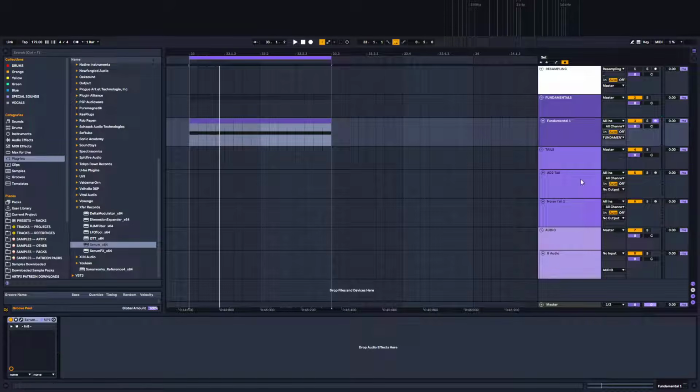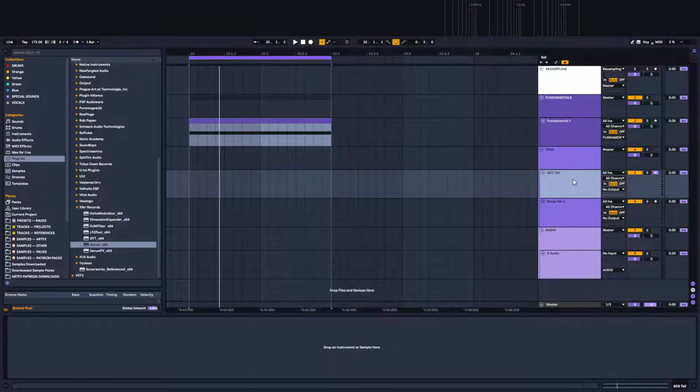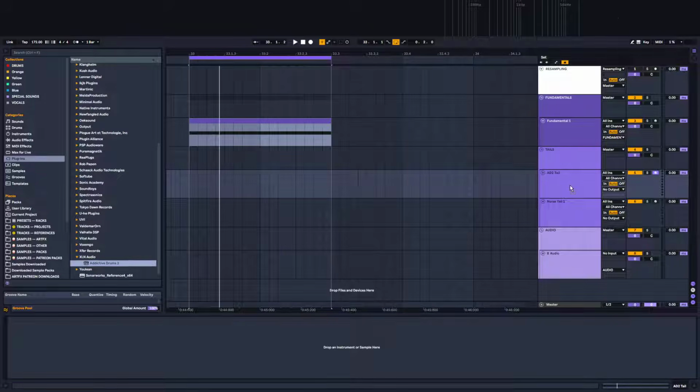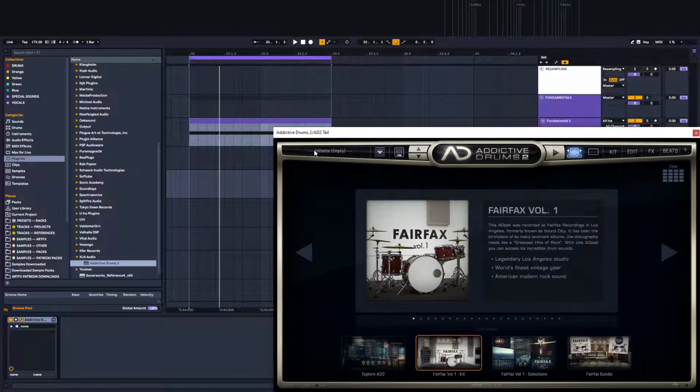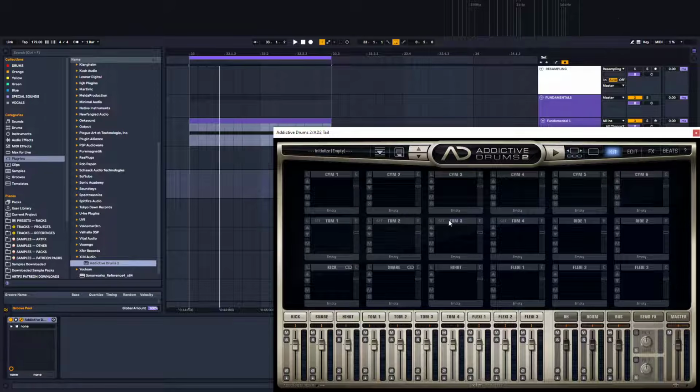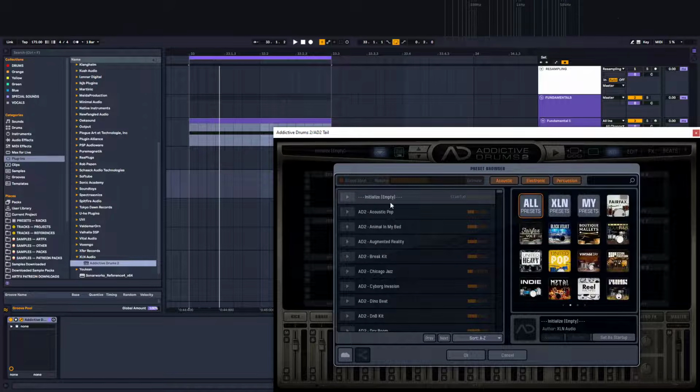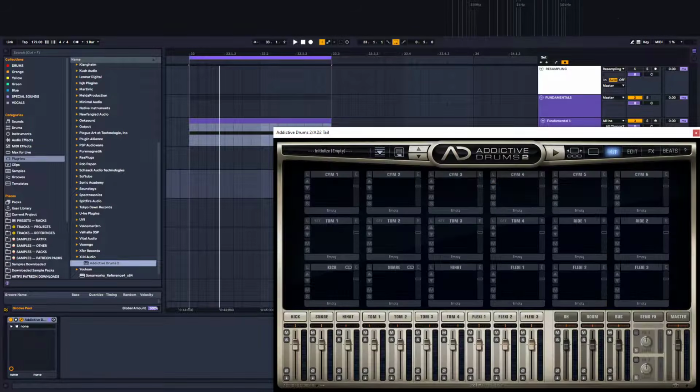But right now, I think would be a good moment to start looking for the Addictive Drums layer. So I'm going to take Addictive Drums, and we're just going to load it up. And by default, my Addictive Drums loads up with the initialized preset, which is basically an empty kit, like this. If yours doesn't do that, then just go into the preset browser, and there should be, all the way at the top, a preset called Initialize.